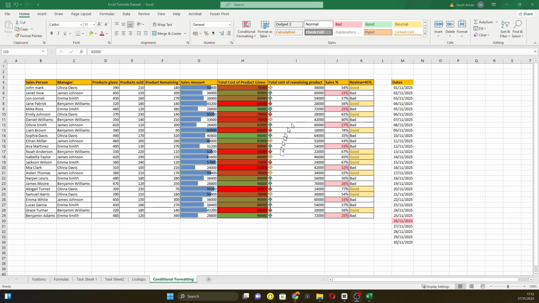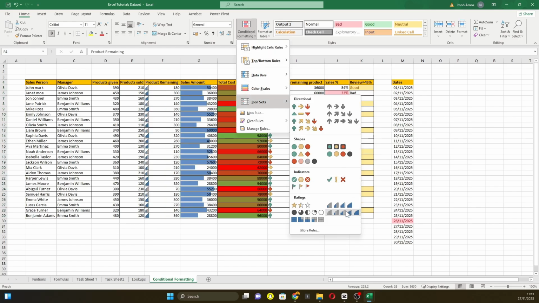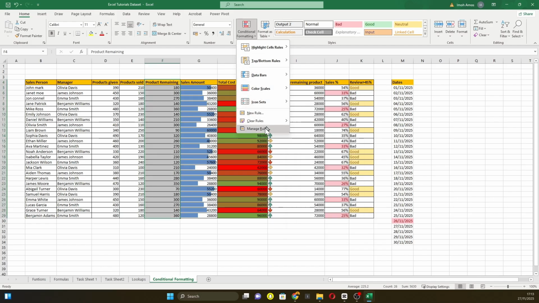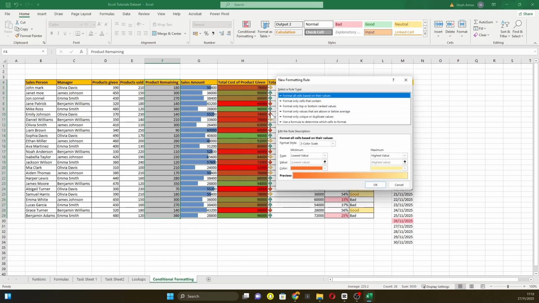You can also manage all these rules yourself and change them. For example, for product remaining, use these values. We also have icon sets. You can choose these two and see how it shows the graph. One thing you should know is you can manage rules. You can edit or delete any rule. You can manage rules and add a new rule.